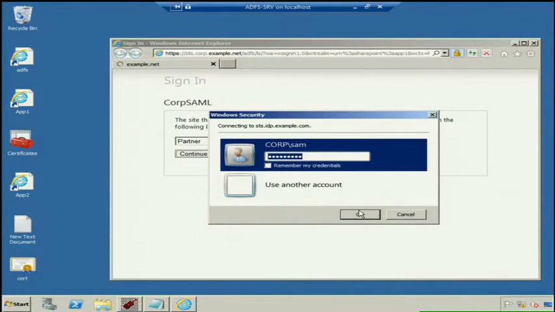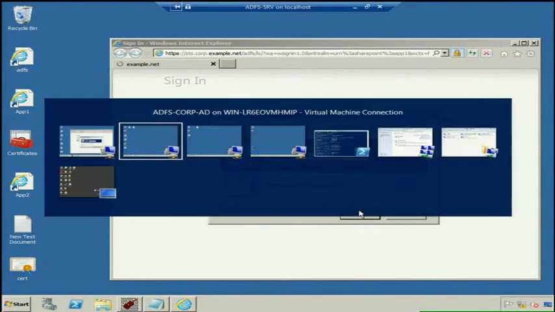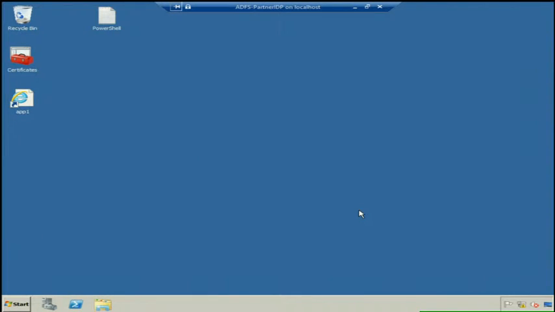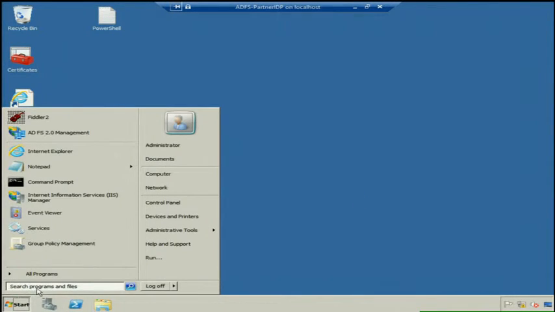I know I typed the password correctly. What's the problem? Let's check the security log. So I need to check the security log on my IDP server here.